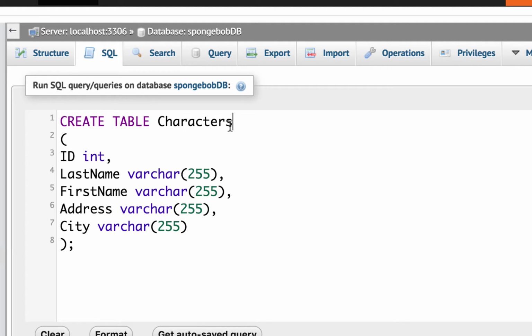So we're going to create a table called characters, because these are the characters in SpongeBob. And we'll just make an ID with a capital ID, an integer. We have last name, first name. Instead of address, we'll have species. We're going to put species, so whether they're a crab or a starfish or a sponge or whatever they are, we'll have species. And we'll also have a city. And what we'll do for city is we'll put a default in there.